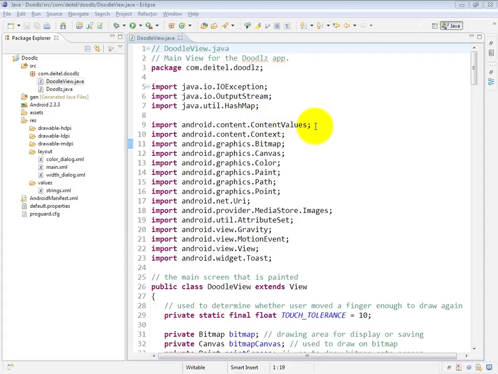First, let's take a look at line 9, where we have the ContentValues class. This class is used to help us configure an object that will allow us to store the image the user has created into the device's gallery app so that they can look at that picture along with any other pictures that perhaps are taken by the camera on the device.